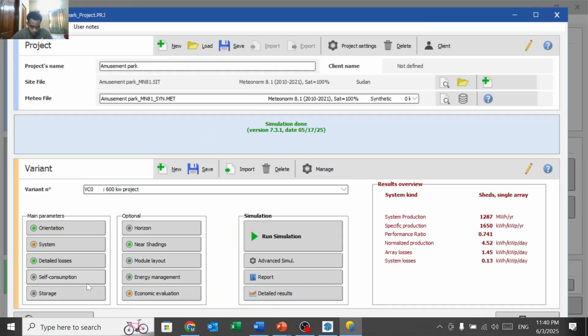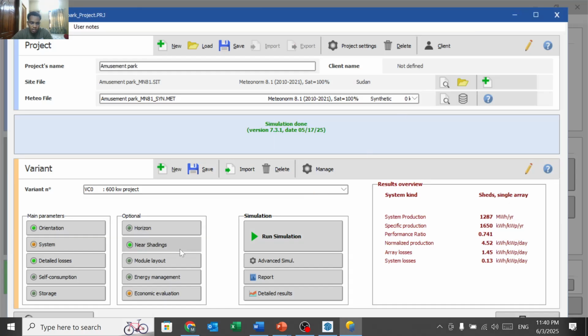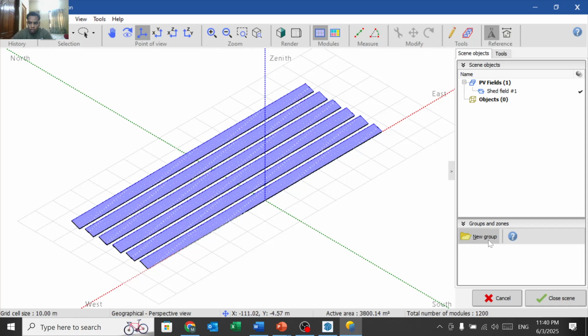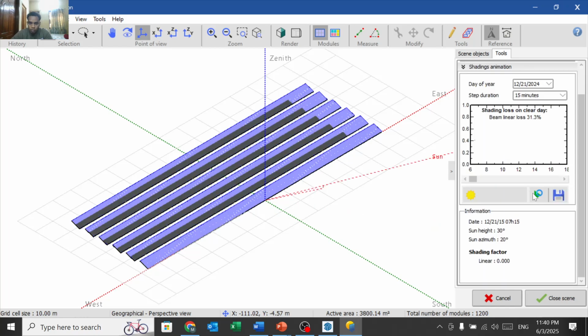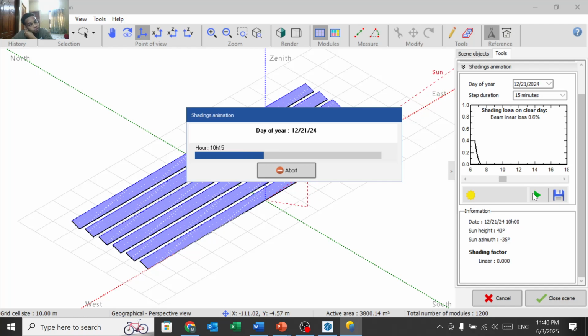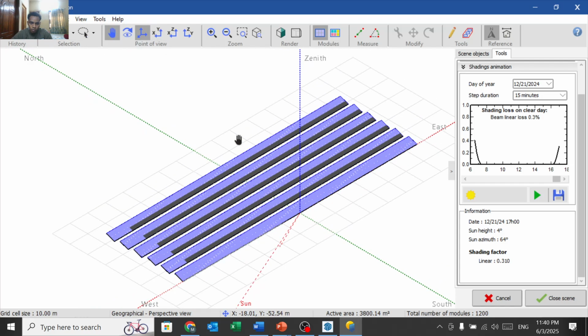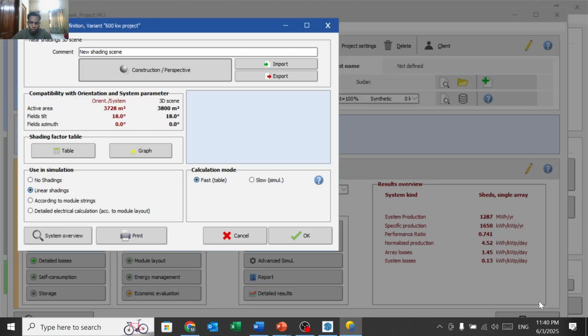So then we have self-consumption and storage. No need for those for now, okay. We have the horizon, okay, sun direction, near shading. With the near shading, you will draw the panel. Let me do the shading animation for you. Okay, look. Here we are doing the shading animation. If you can see, you draw the panel there and everything. This is going to give you a report.